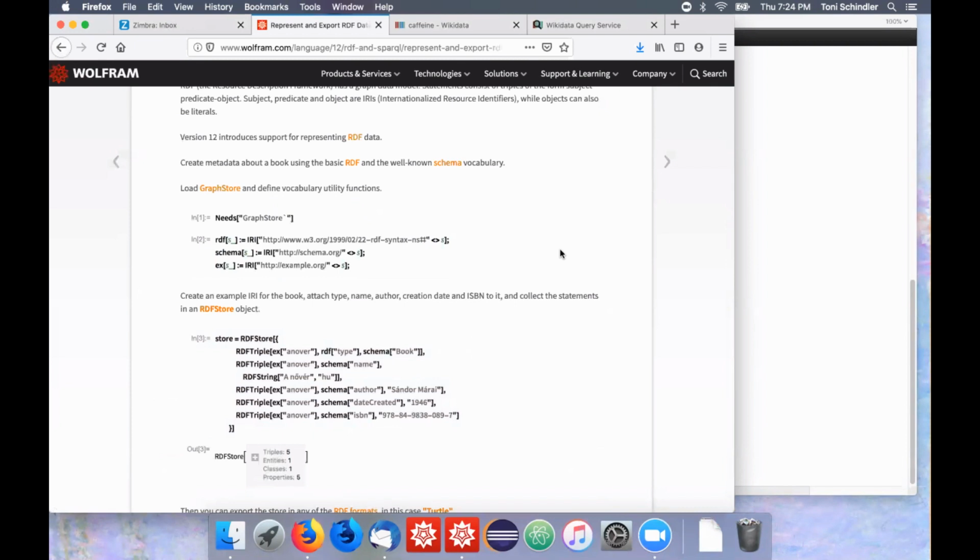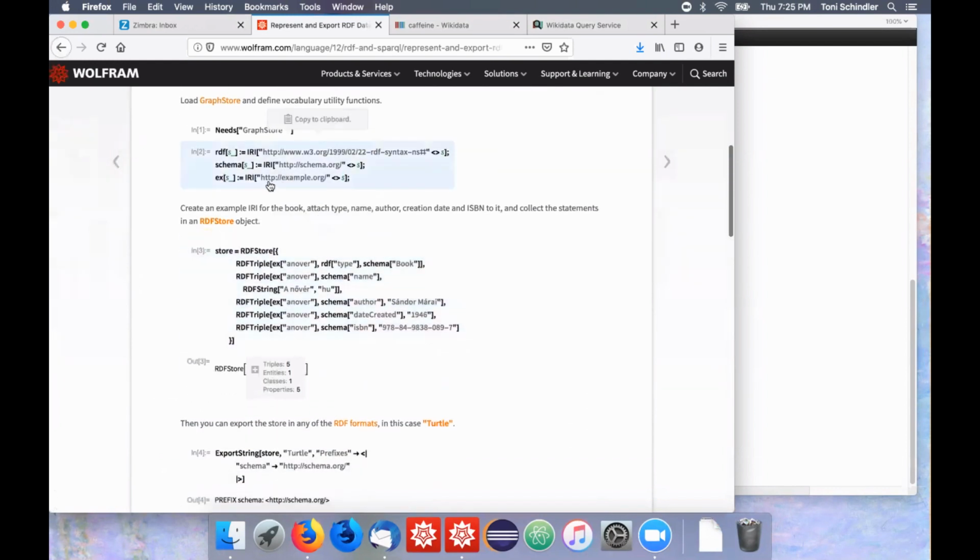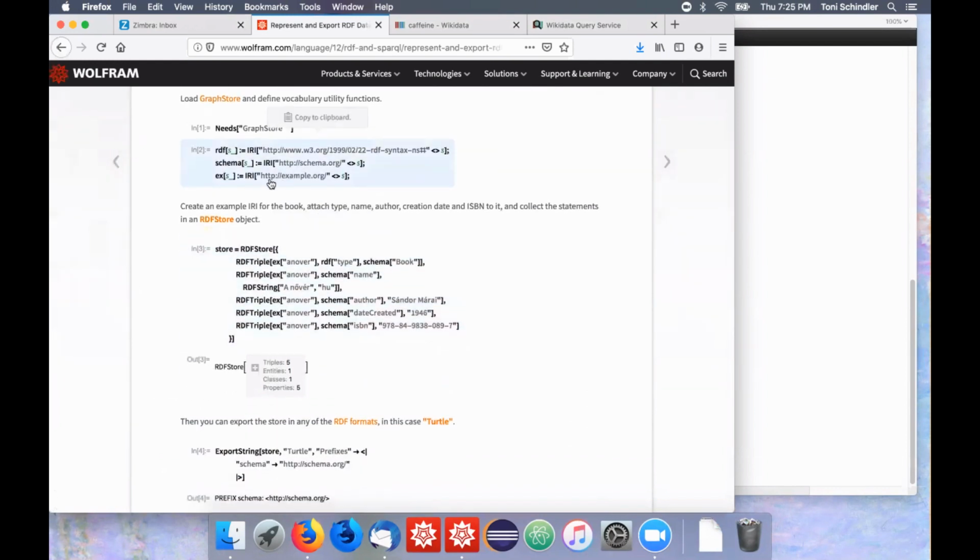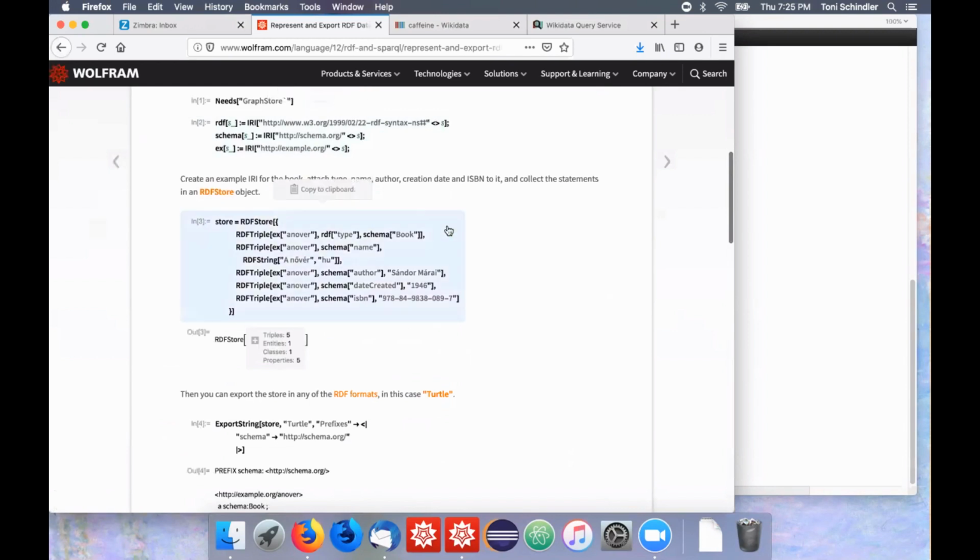And those classes are themselves resources. So everything is an IRI, except maybe literals and blank nodes, but we might see that later. And then there's the famous schema vocabulary. And for this example, I'm just creating an example IRI, an example namespace. Yeah?